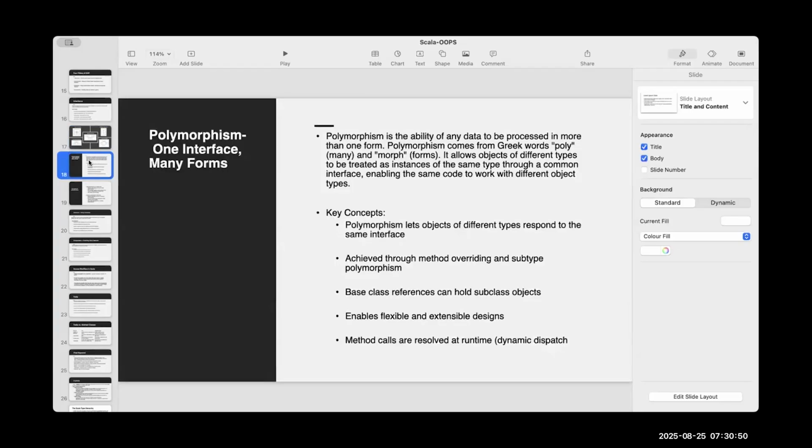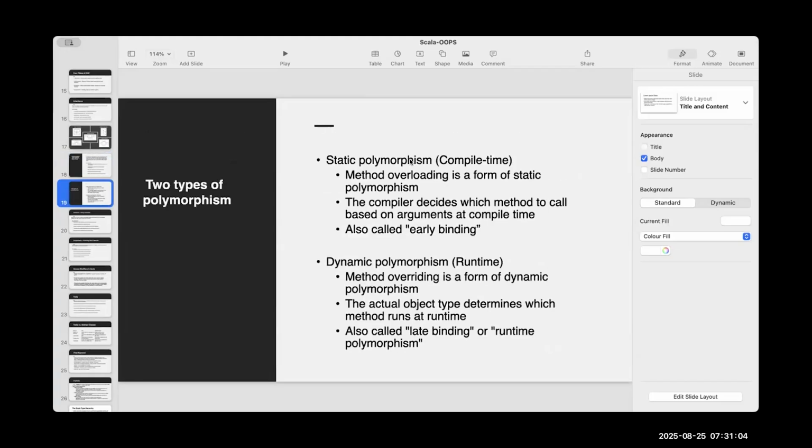Now let's just move to polymorphism. Polymorph means many forms. I think we covered the overload and override concepts, right? Yes, so those two concepts come under polymorphism. If you see, method overloading is a form of static polymorphism. So it has two concepts.